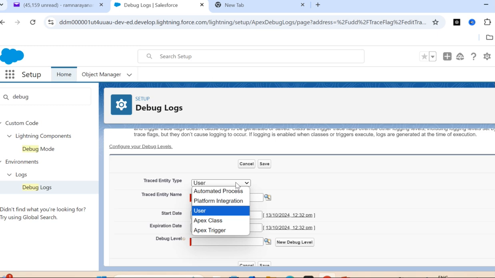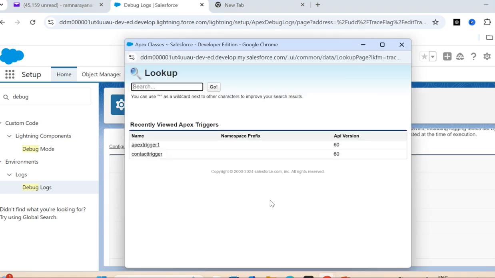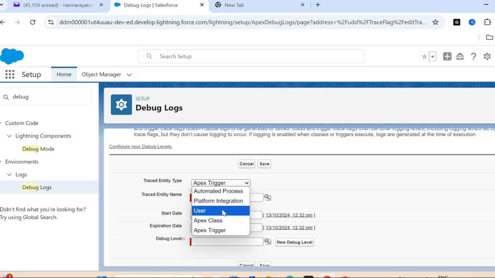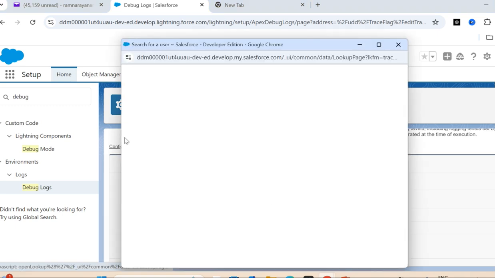Usually you will not get a question like how do you trace automated process or platform integration. You will not get that level of questions. Usually when you select a user, all the activities that happen in the background, whether it is a trigger, or a process that the user executes, will be tracked. So the best option is to select user. But if you want to go deeper, if you're having a problem with a particular trigger, you can also select a trigger or a class. If you select a trigger or a class as the traced entity, you can go to that specific trigger. But usually the best practice is to select the user.